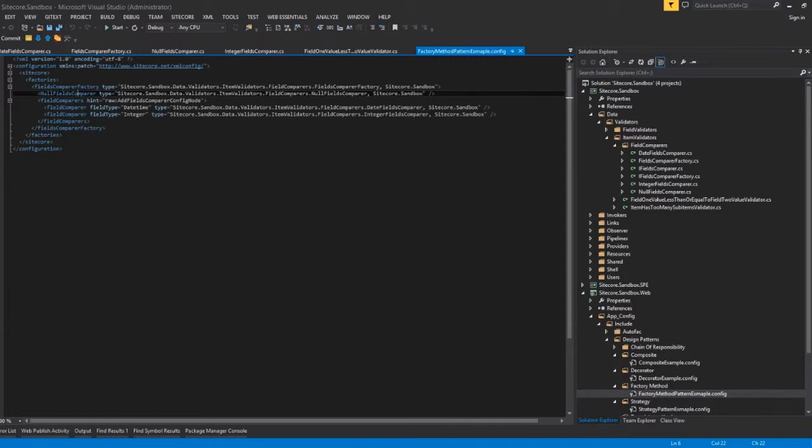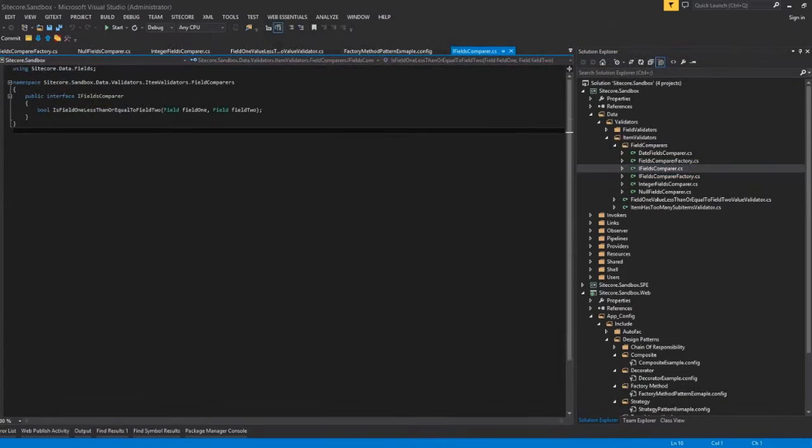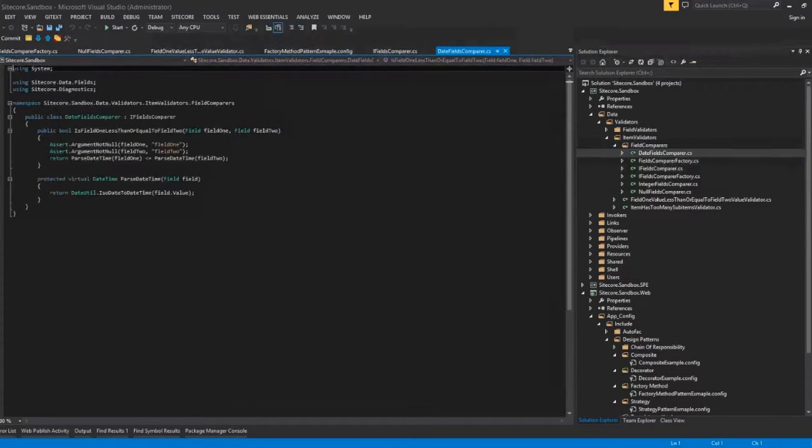So actually, let's look at the different field comparers. I defined an interface called field comparer. And I got a nice mouthful name here for the method that they must implement: is field 1 less than or equal to field 2? Sorry, I couldn't think of a better name, but that's what this is doing. It takes in 2 fields and it does a comparison, right? The date time guy implements that interface.